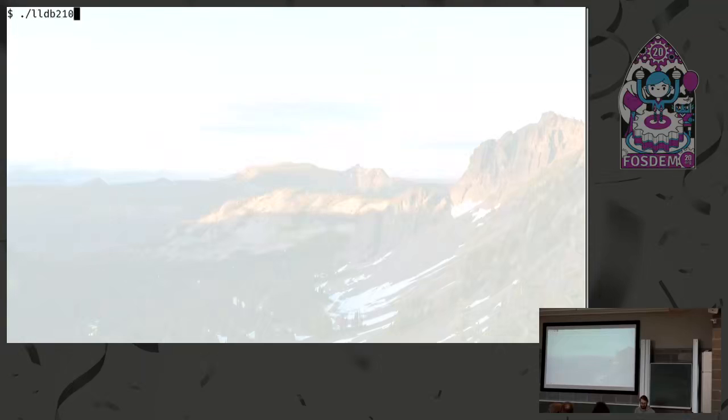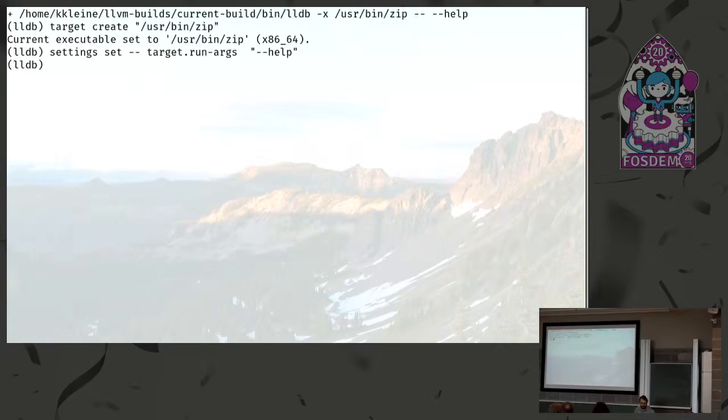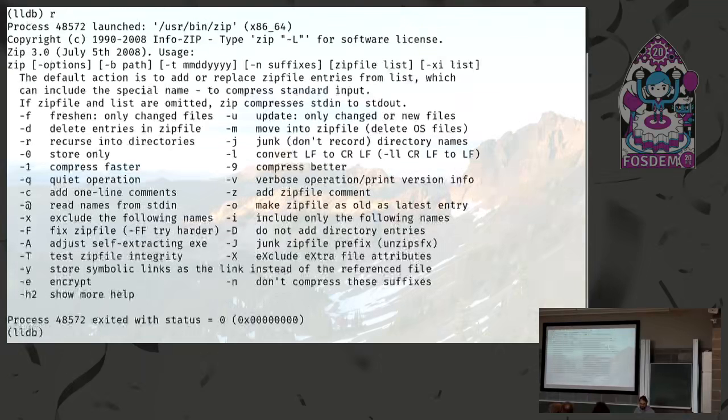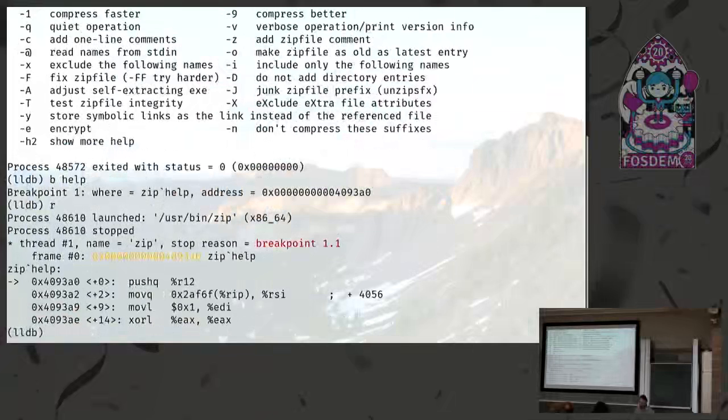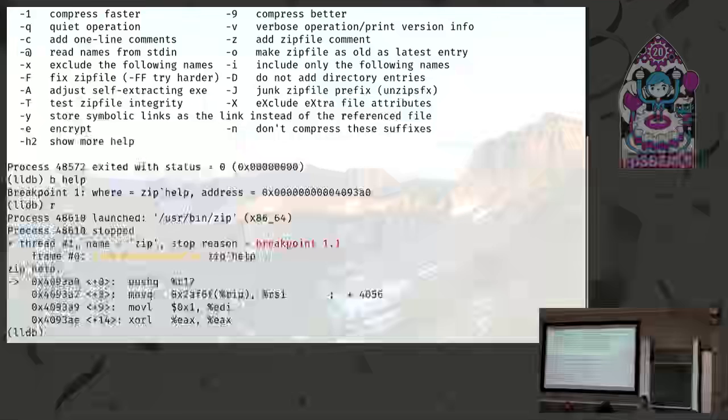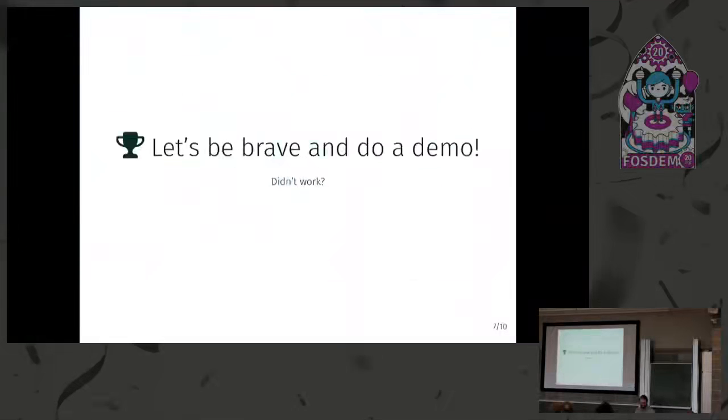In LLDB 10, which should be shipping soon, I guess, or packaged soon, there's proof. We run it, and we can set the breakpoint on help. It finds it, it stops, and that's essentially the proof that, yeah, it works. Hey, thank you. Okay, that worked.